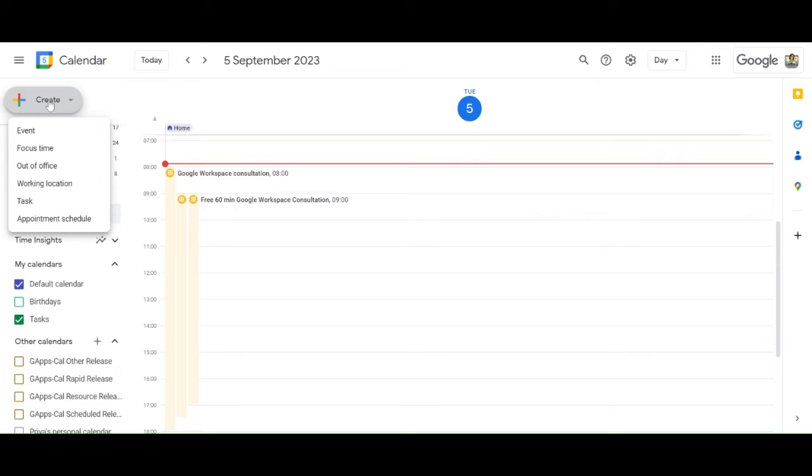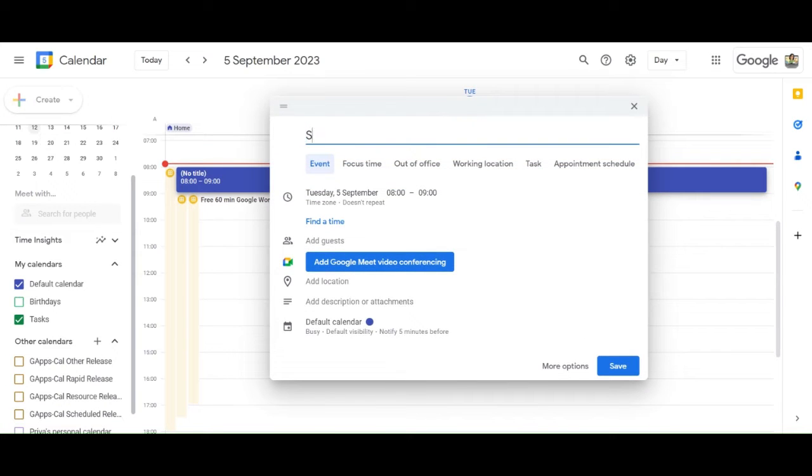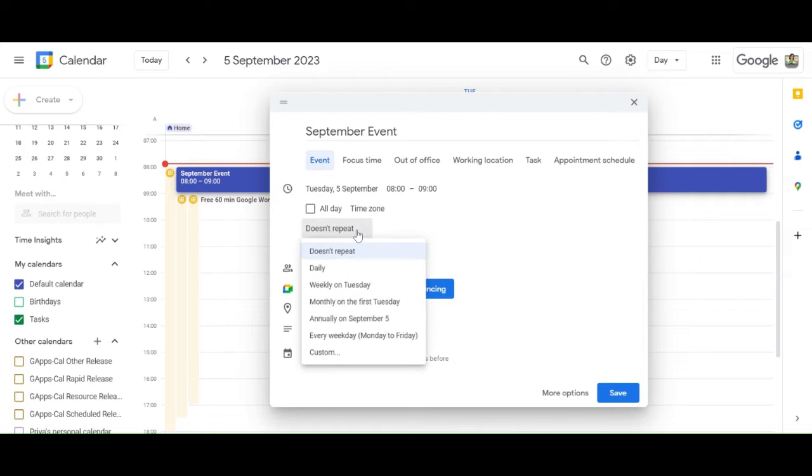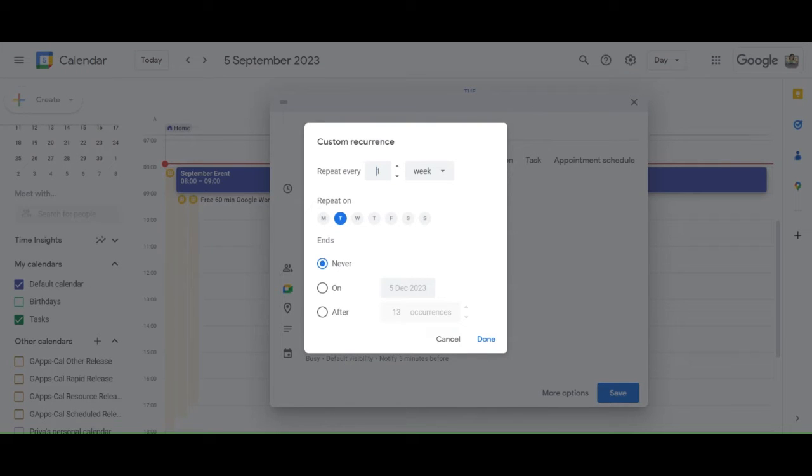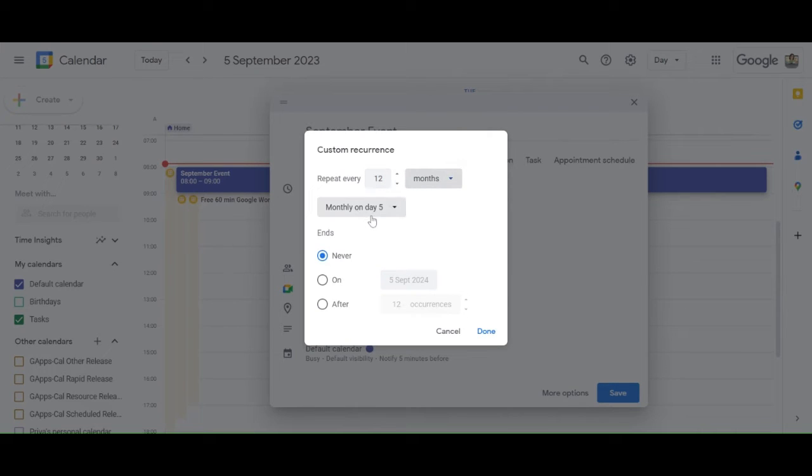You're going to go, first of all, to the first Tuesday of September, which is the 5th of September. Click on Create and Event, and then I'm going to put in a very creative title here. I'm then going to click in Doesn't Repeat and Custom. And then here I'm going to say repeats every 12 months and then monthly on the first Tuesday.